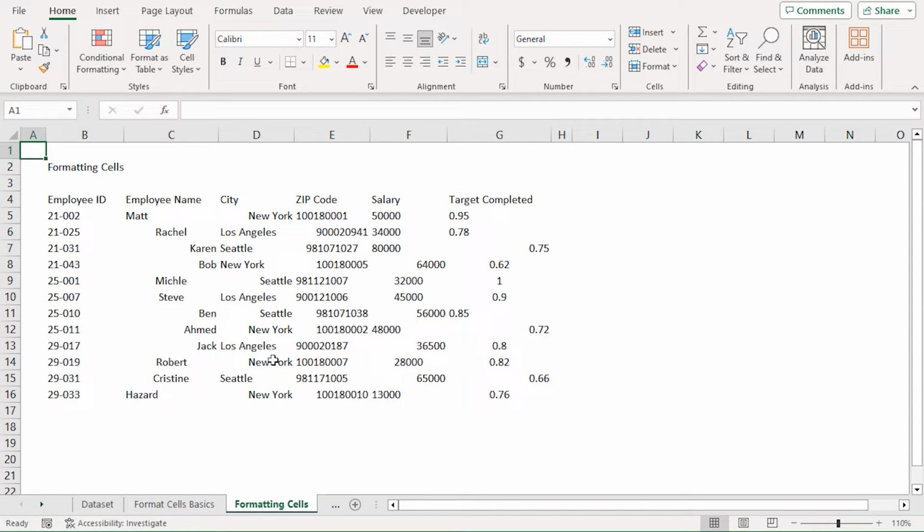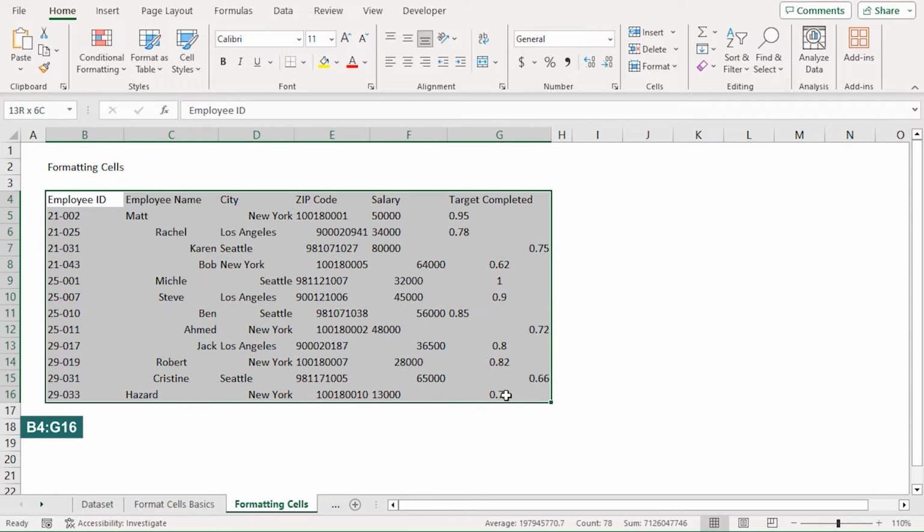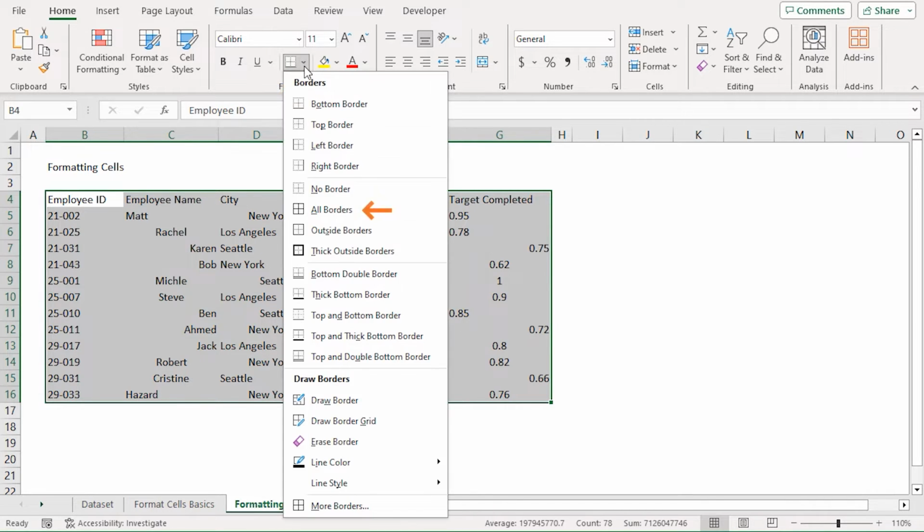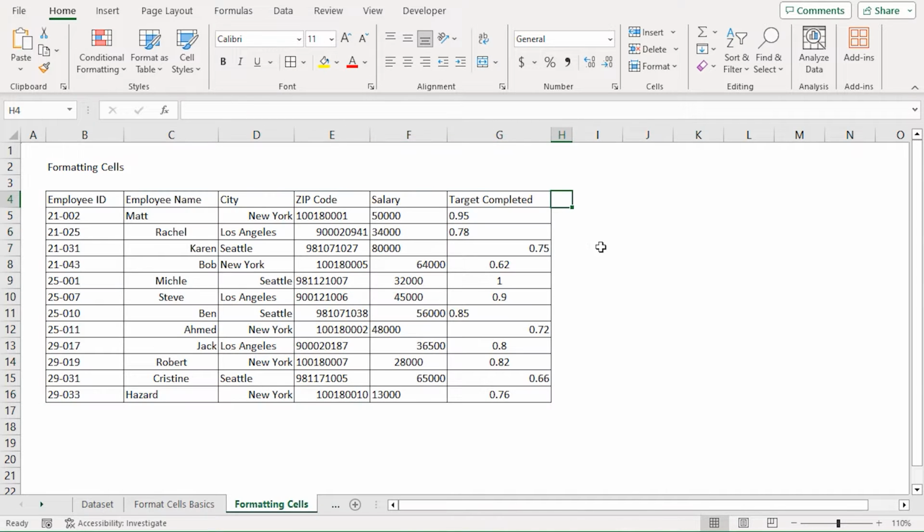At first, I'll apply borders to my dataset to distinguish each entry from one another. Select the entire dataset in the B4 to G16 range. Go to the Home tab in the Font group of commands. Click on the drop-down arrow beside the border icon. Here, you can see the last used border type visible in the icon. From the available options, select All Borders. Look, the data is now more readable.